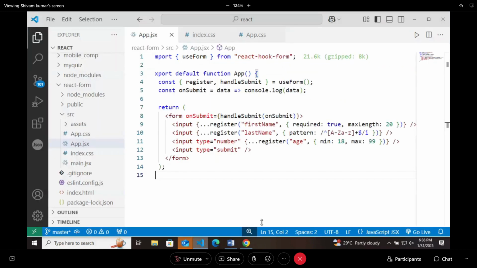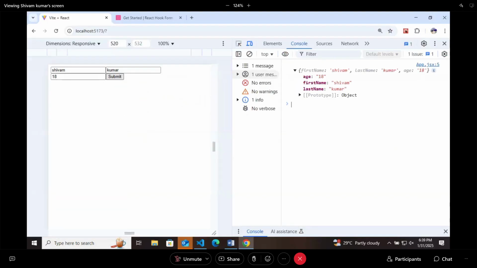How are you building this part? Same thing, you need to register. Dot dot dot register means this particular input field is now connected to the form. What validation will it have? Its name is age, minimum is 18 and maximum is 99. If you write a value more than 99, the form again will not validate. It shows you that there is a problem in this particular input field.